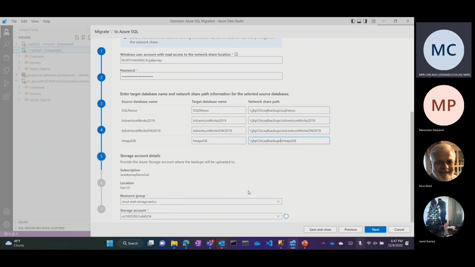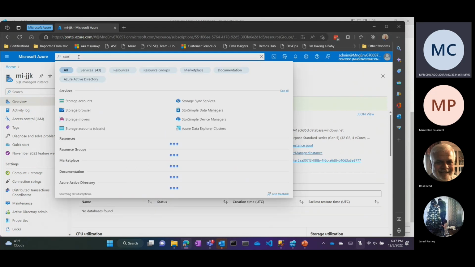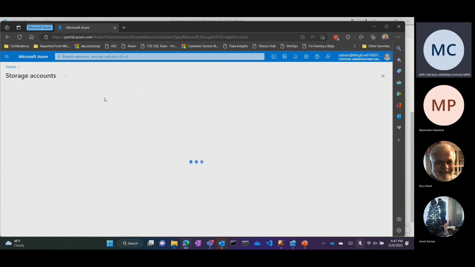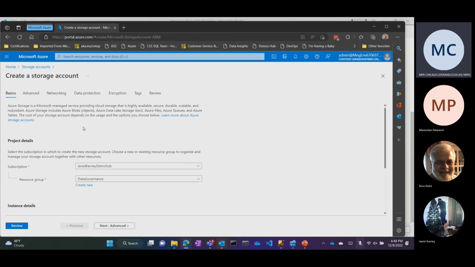Okay. Now I have to provide details about my storage account. In this particular case, I have a resource group and a storage account that I do not want to use. So this is the one piece of this outside of your virtual machine or your managed instance that you do have to have created. So I'm going to jump out here really quickly and create myself a storage account. You may have already had this, or you may have one that you want to use, but in this case, I'm just going to create a quick one in the same resource group.